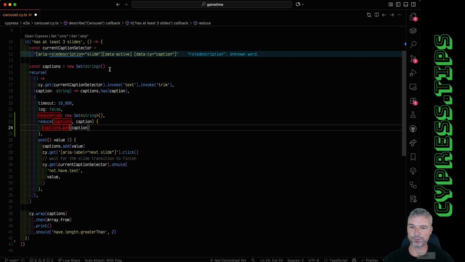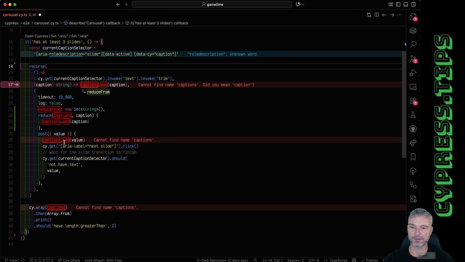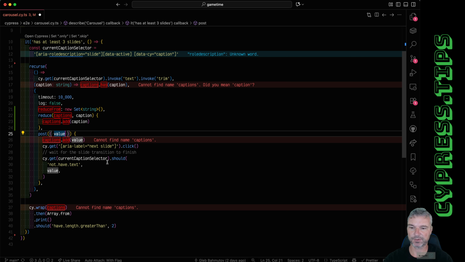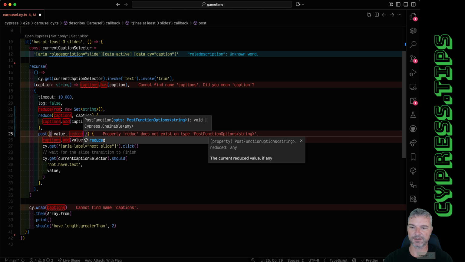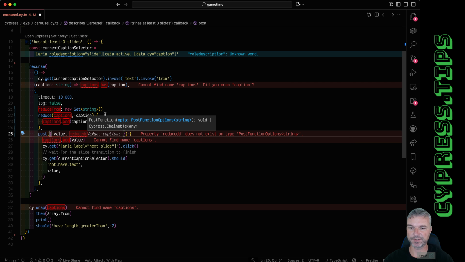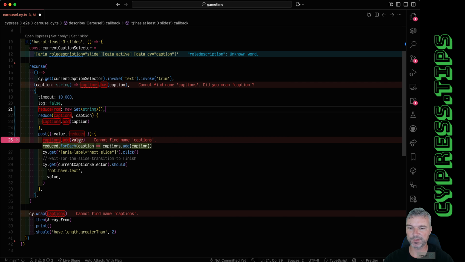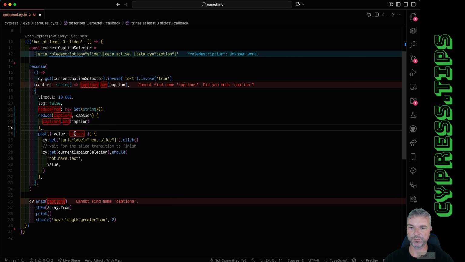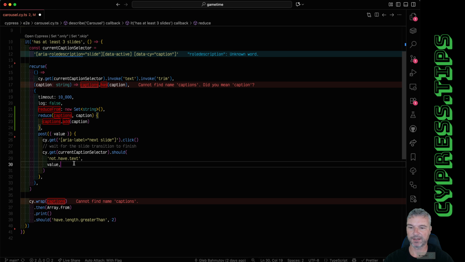And what we can do, we can remove the external variable, but we need the actual accumulator. So right here, we can ask for a property reduced. So this reduced is this captions value. Okay, so we'll just add. Actually, we don't have to add, it's already there. Actually, we don't need this, right? We could get it, it's available, but we don't need that.